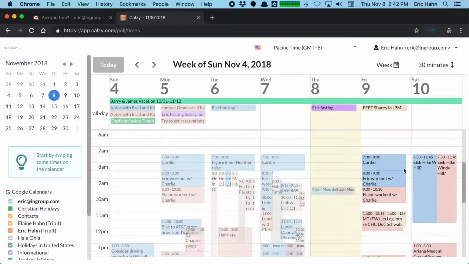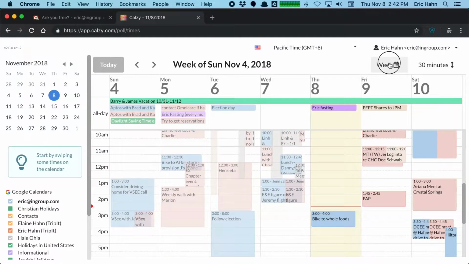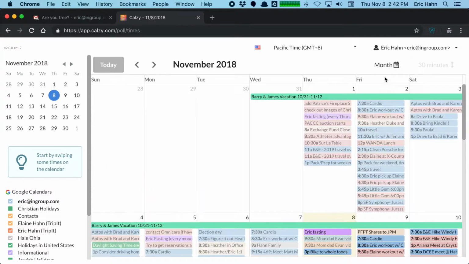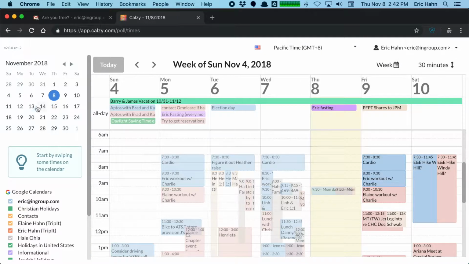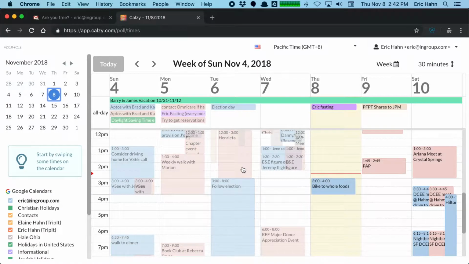And now we're in the main window of Calzy, which looks a lot like Google Calendar. In fact, it's very, very similar. You can look at it in a day view or a month view or a week view, which is the default. And you can navigate around using the little calendar on the side here, just like you would expect.